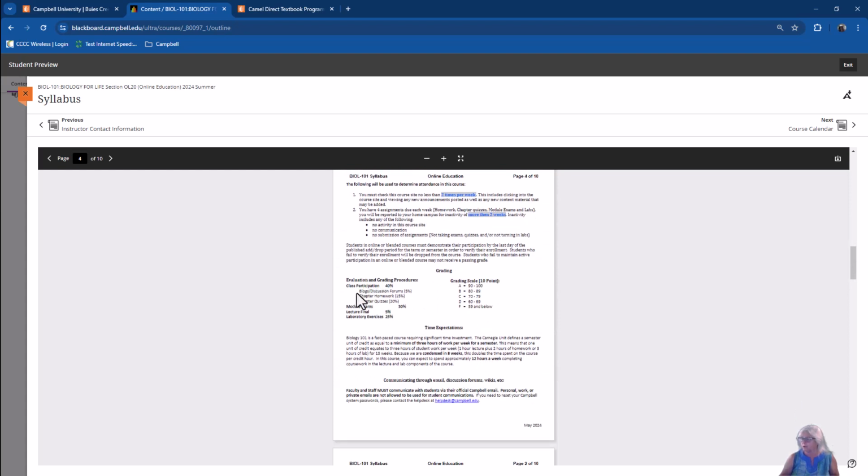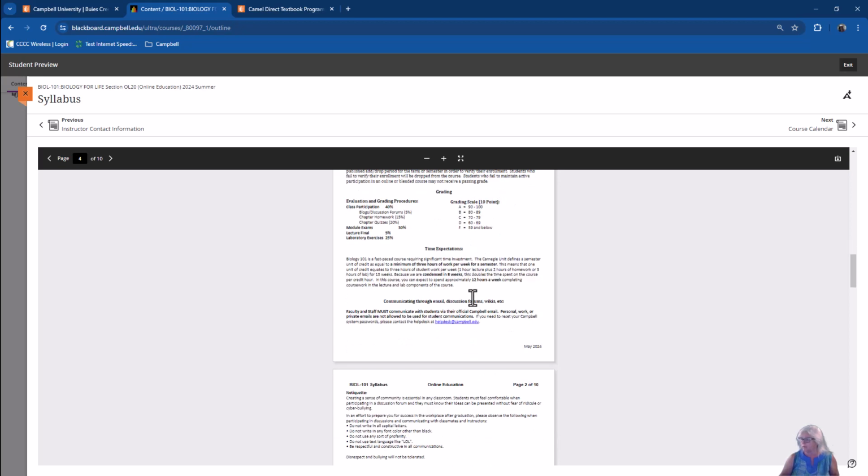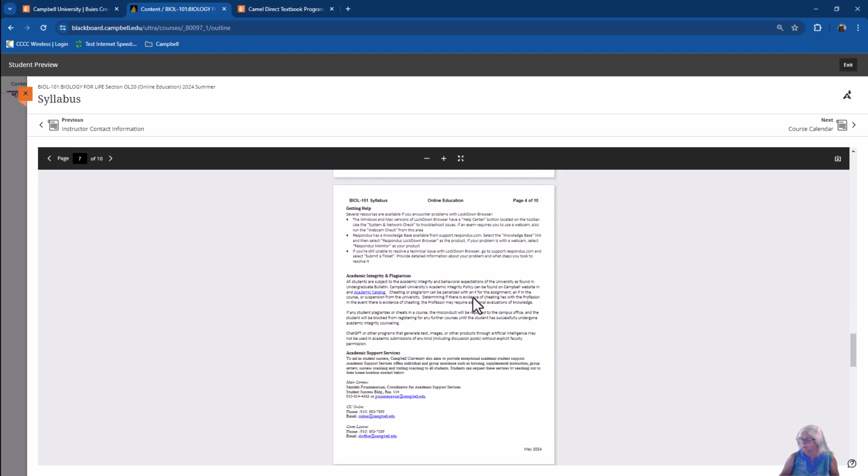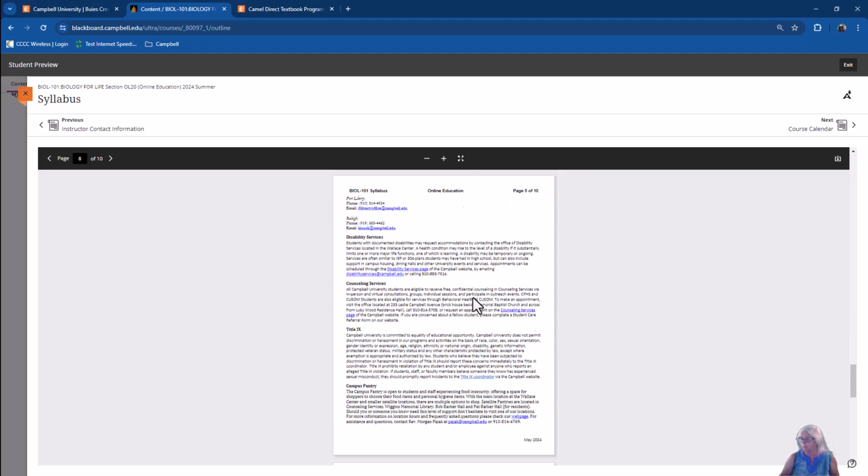40% of your grade will come from the blogs, chapter homework, and chapter quizzes. Module exams will be 30%, the final 5%, and then the laboratory and associated exercises will be 25% of your grade. Campbell's on a 10-point grade scale. Lots of helpful information, so be sure to review through the syllabus.